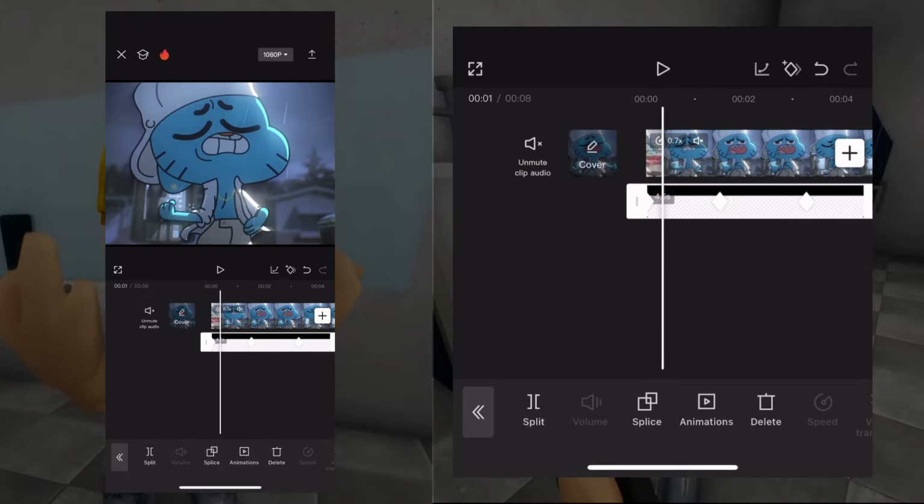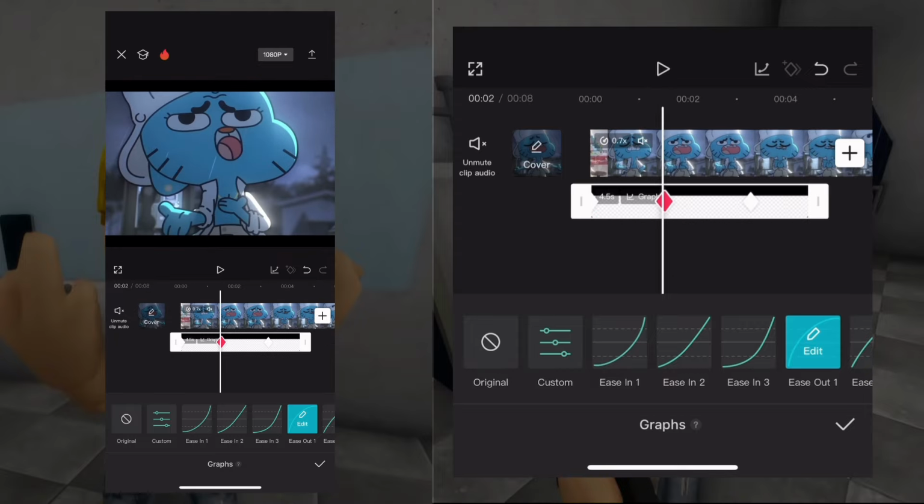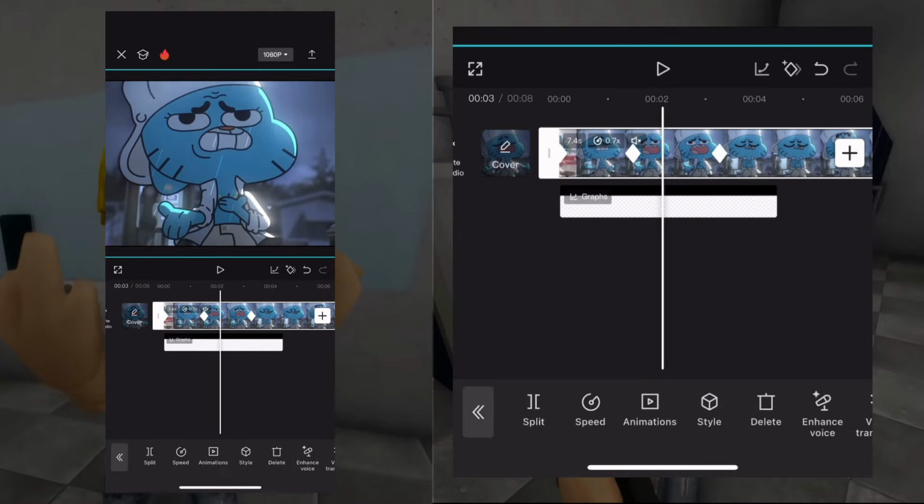Now press on the button next to the keyframe button, which is a little triangle for the graphs. Then press on the graph, ease out one, and add it to all the clips. So that, and then also on the video.